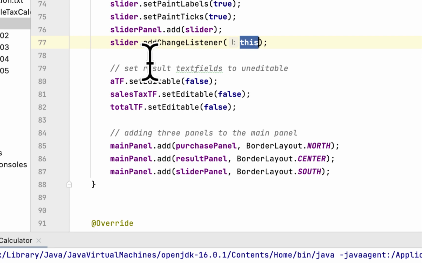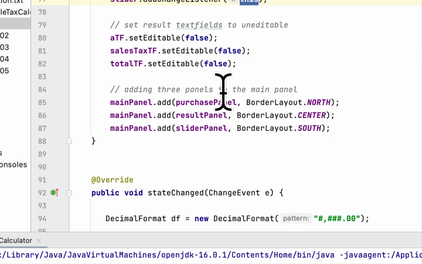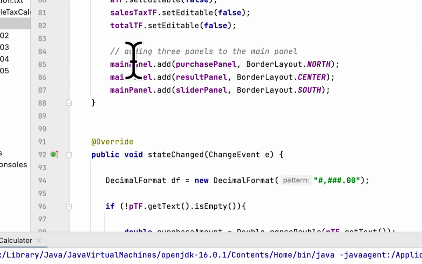And then here we set all 3 result text fields to not editable, set editable to false, because we don't want people to edit while we run the program. And lastly, in this constructor, we add the 3 panels to the main panel.